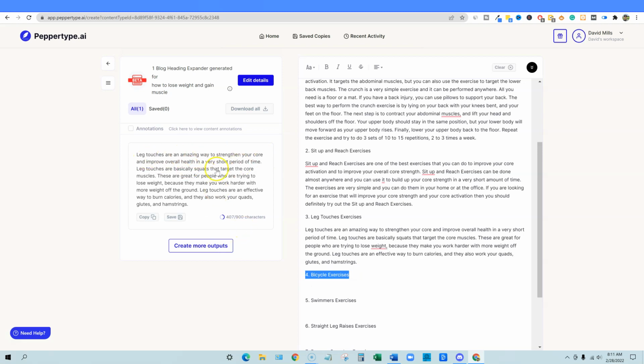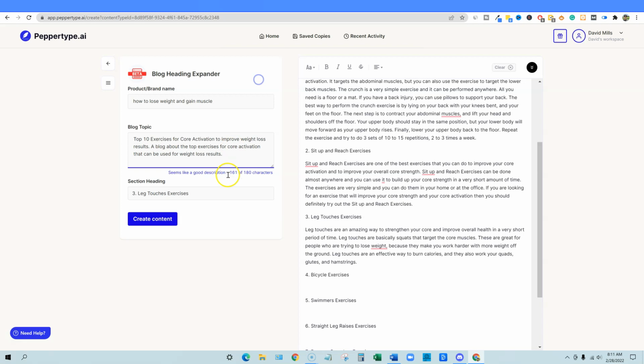You can read through this, obviously pause the video, but it's talking about leg touches there, leg touches there. So it is very much on point, and that's what we need. And we'll come back and do this one as well.